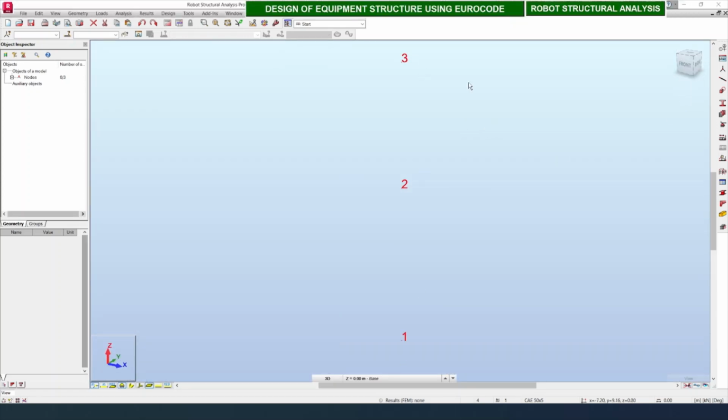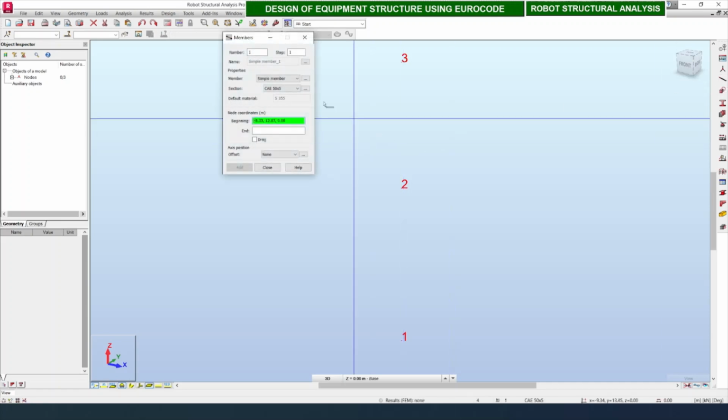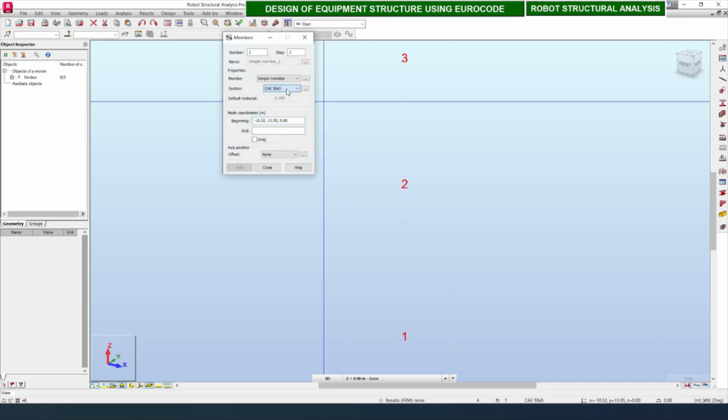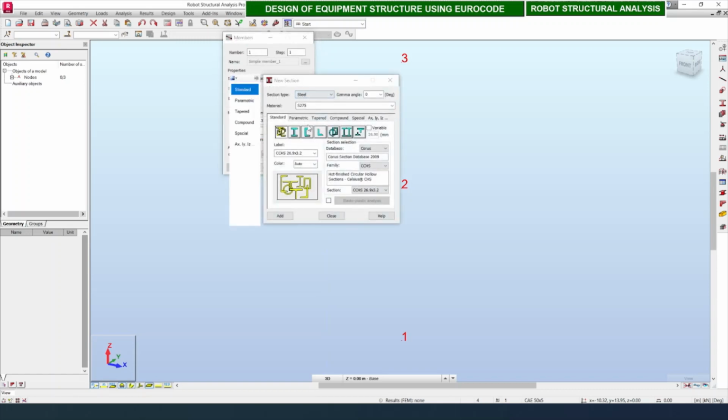Now we need to add the members. Here on the right hand side, we need to click the fourth icon, which shows the members. In that you can see some default sections. Click the three dots here and it will show you the database. When you click this database, it shows only UK sections and some others, but the European database is missing here.